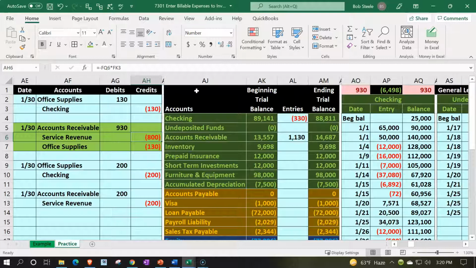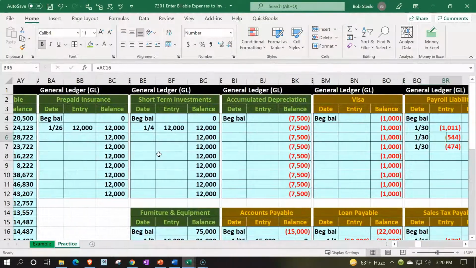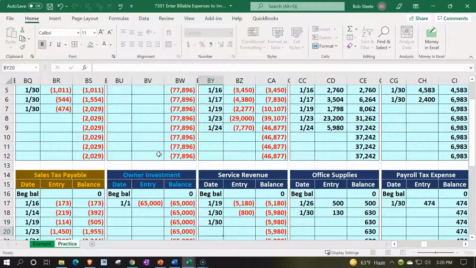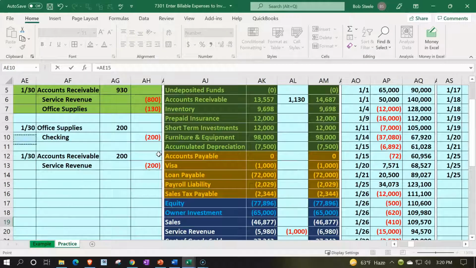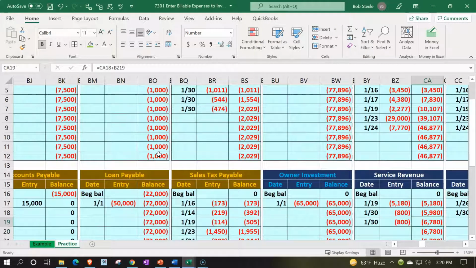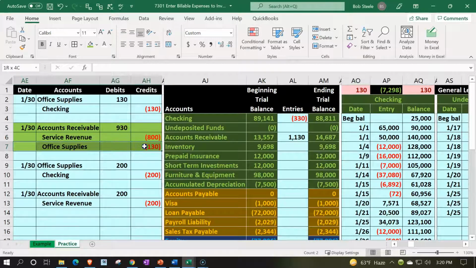So the service revenue is down here, the second income statement account. Same order in the general ledger. Assets, liabilities, equity, service revenue is over here in BY. So 130, BZ, we're in BZ19, equals, left all the way to the wall. Scrolling up to the service revenue on the 800, bringing the revenue up to the 6780. Going all the way back to the left again. Now we need to record the decrease in the office supplies. This is the weird one.